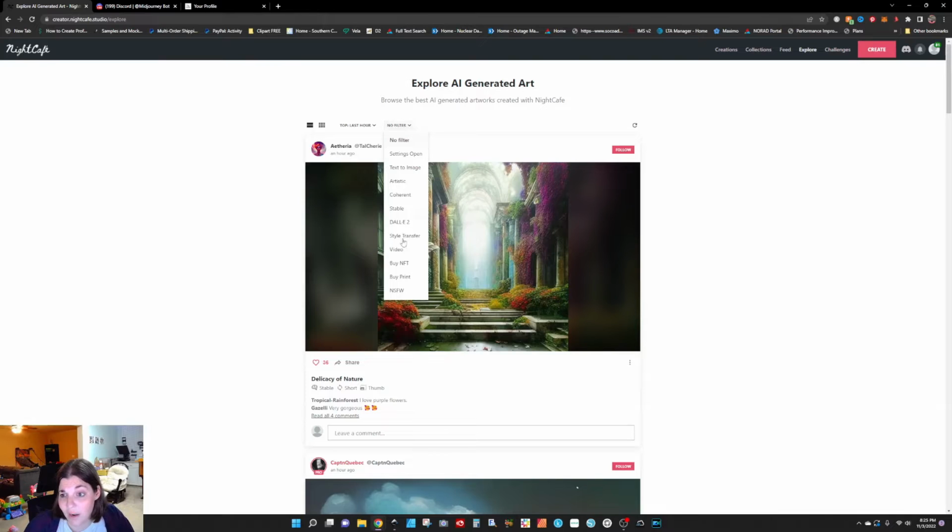You can filter this out based off of open settings, so that way you can see their prompts, text to image, what kind of model they're using, whether it is the artistic or coherent, stable, DALL-E 2. If it's a video, if you have the capability to buy the NFT or print, and also, fun fact, this platform also has the capability to show not safe for work content.